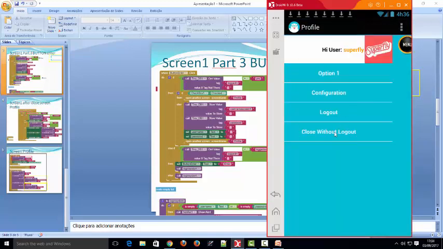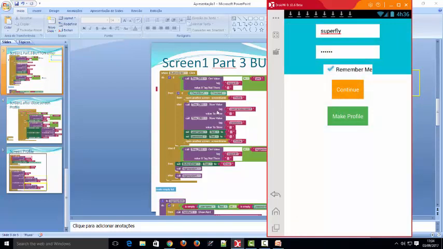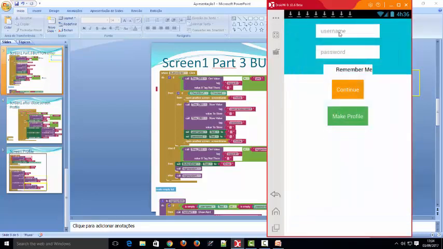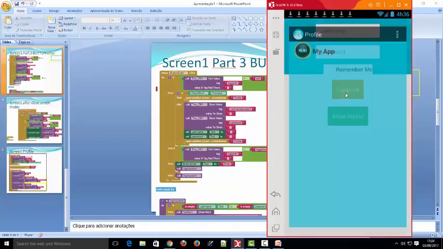Now back there, okay, if it's not checked here, we're gonna change the username to nothing and the password to nothing. So when we click on continue, it's gonna change there to nothing, but is still logged in. Click on continue.